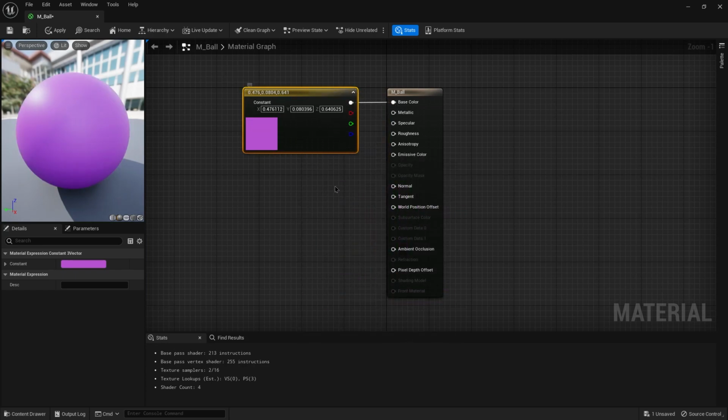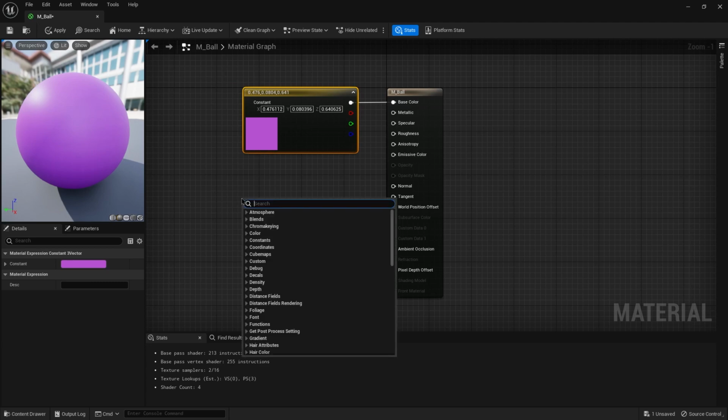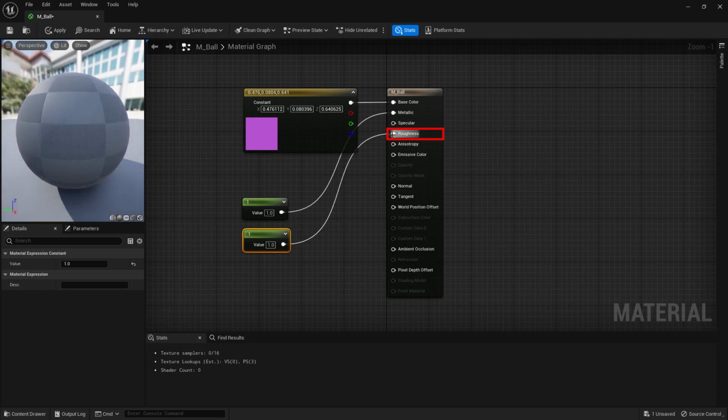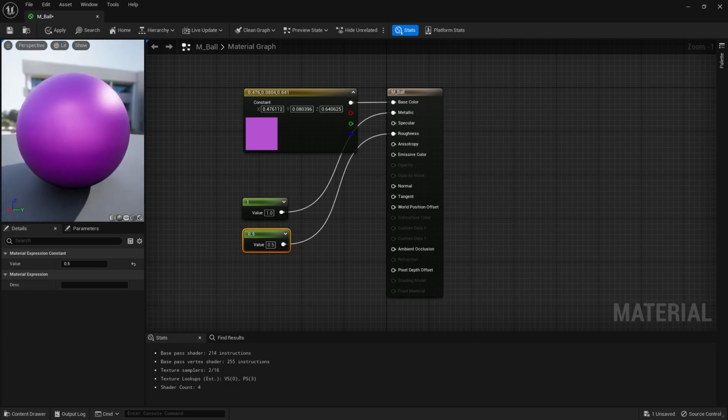Next, let's try to add a metallic look to our ball. If we right-click in the graph and search for constant again, we can add in a constant that represents a single value. From here, we can hook our node up to the metallic option, and then set the value to 1. If we select our constant, we can duplicate this by pressing Ctrl and D. We can then hook this node up to the roughness option. Set the value to 0.5, and there we have it, our new material. Don't forget to apply and save before exiting.